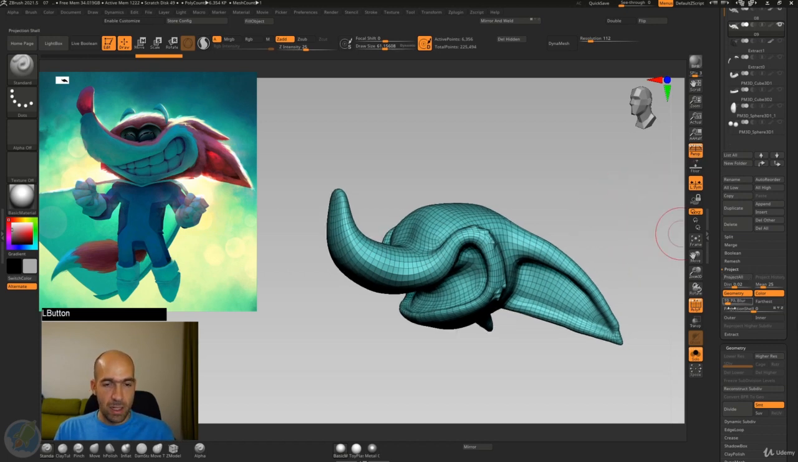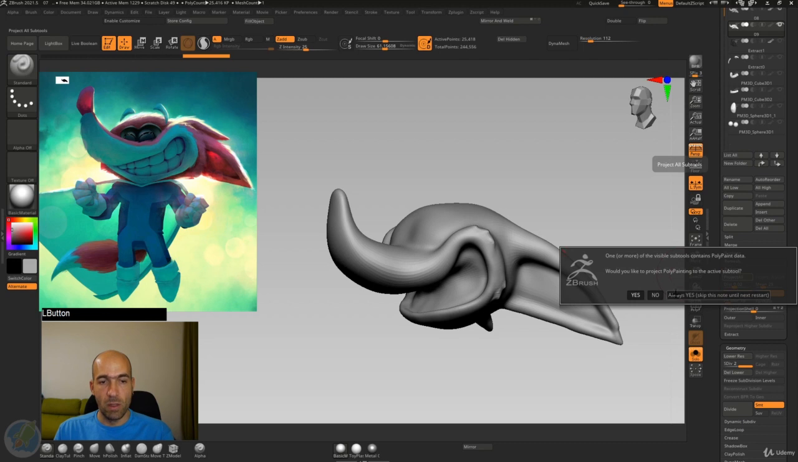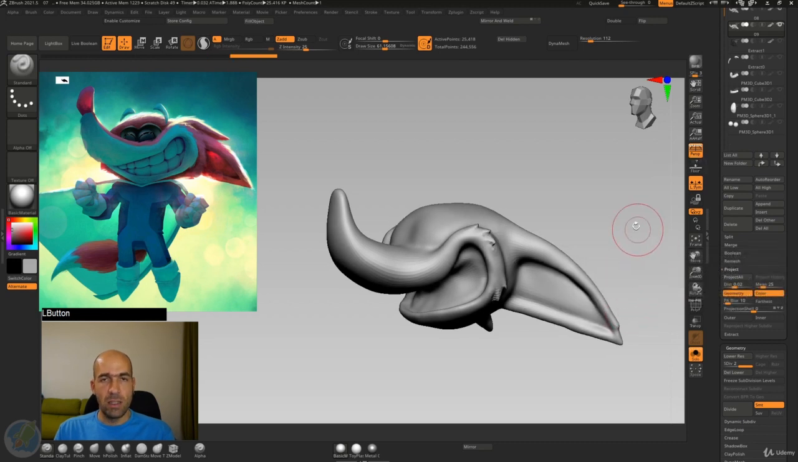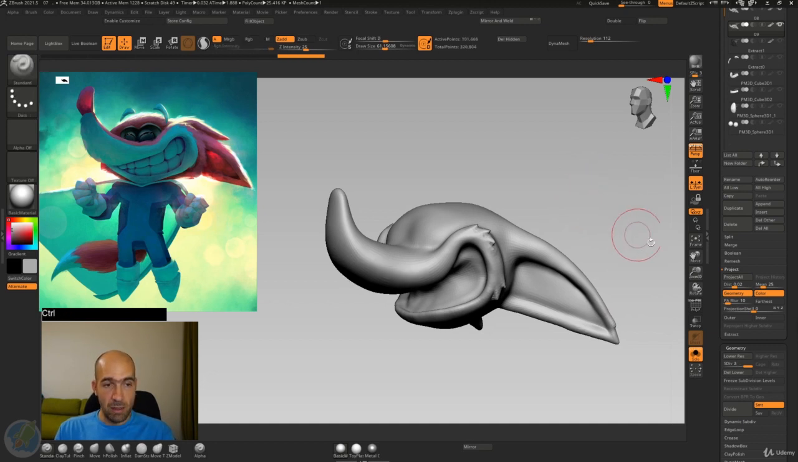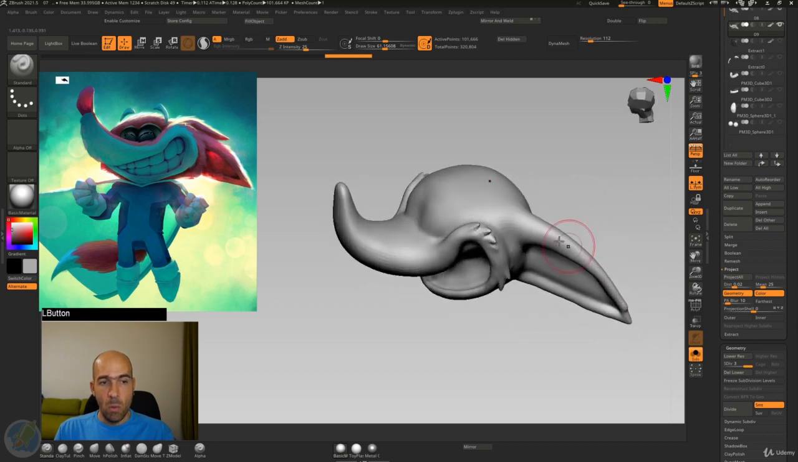And what we do is Control D to subdivide it. You see, it was like this. We Control D. We have two subdivisions now. And now we project all. Just press Project All. Always yes. To project it will ask us to project the poly paint. We don't have it, but whatever. So Control D again and Project All again. And now we have our high poly mesh.